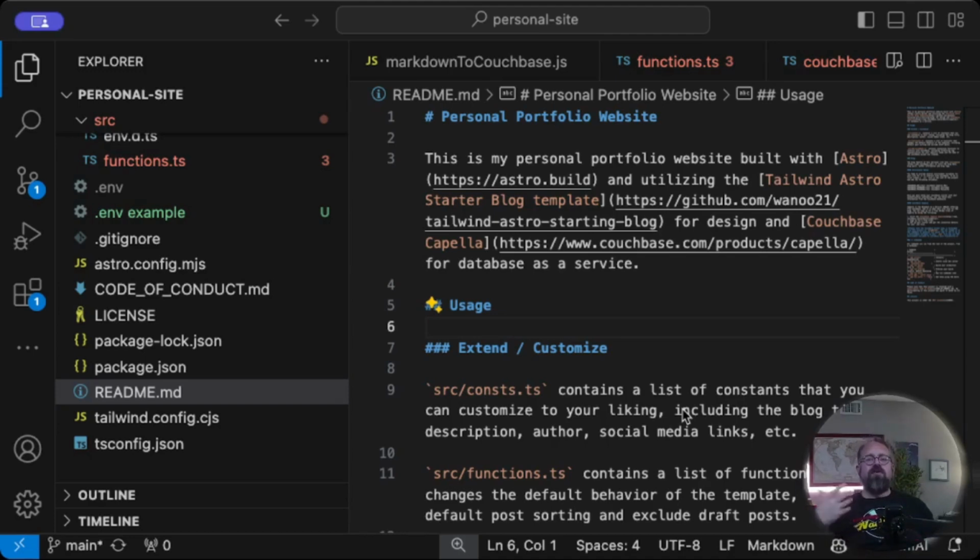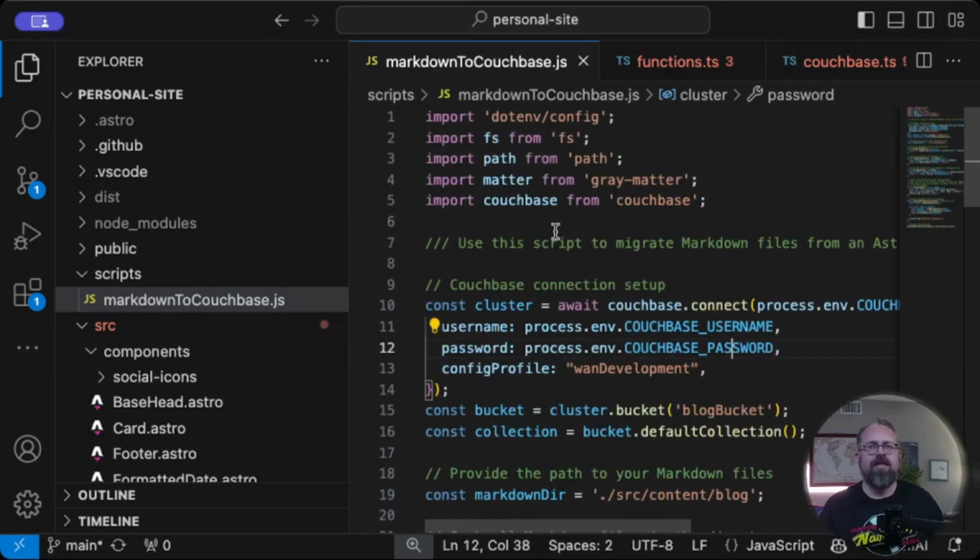In order to convert that to be using a Couchbase database and to change the markdown blog posts into Couchbase documents that use JSON, I need to first take all my existing blog posts and convert them into the format for Couchbase and send them to Couchbase. To do that, I created a quick script called Markdown to Couchbase, and we only need to use this script one time to convert all the existing blog content into the format for Couchbase and then send it to Couchbase. Let's just quickly run through that script.